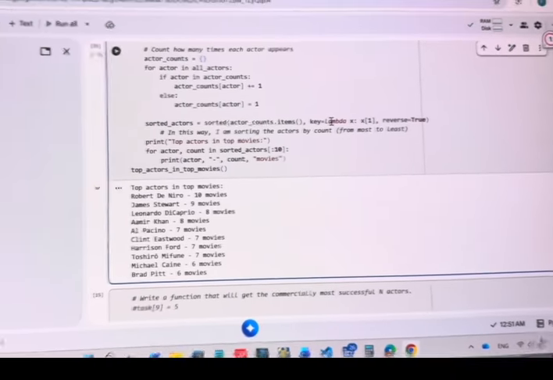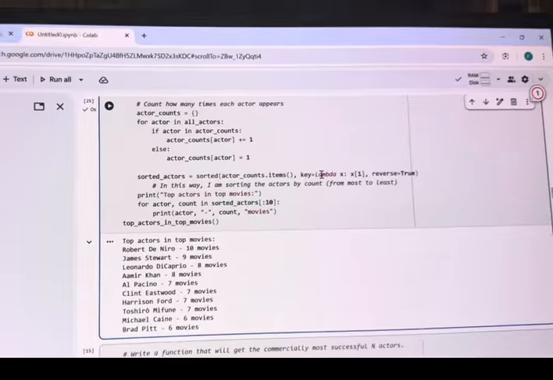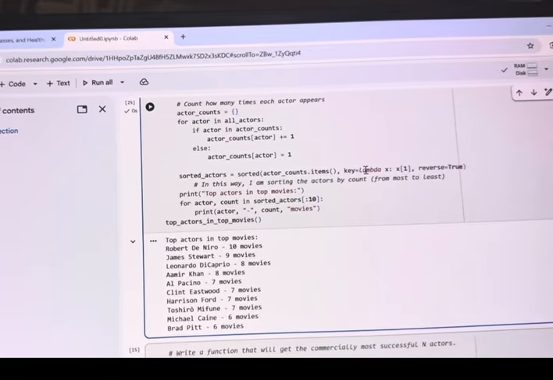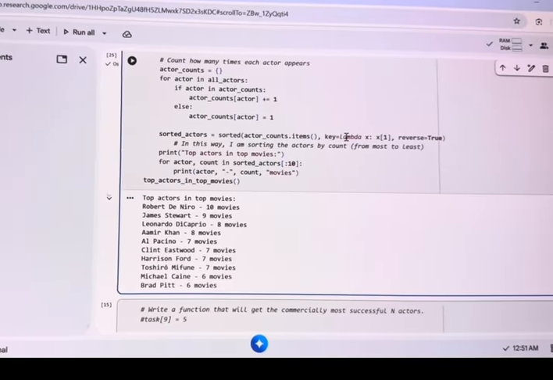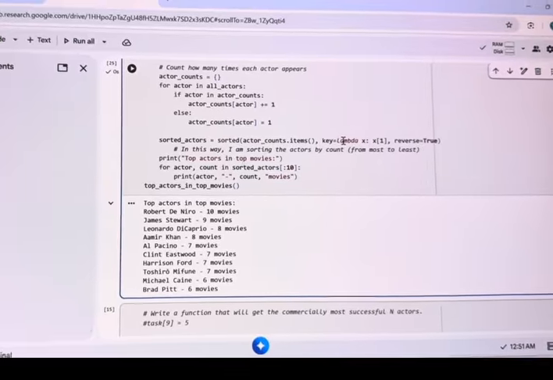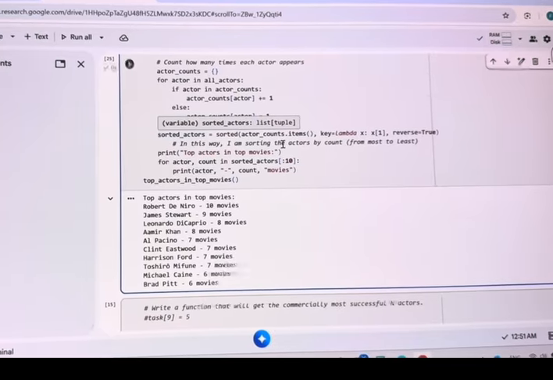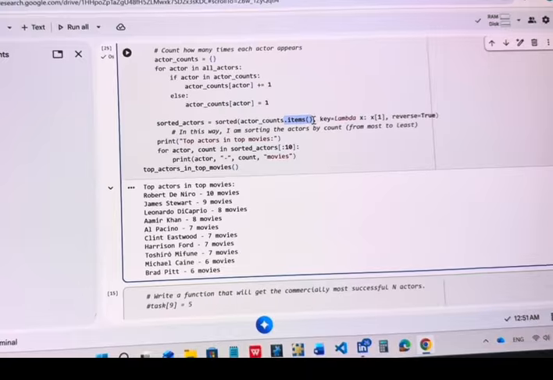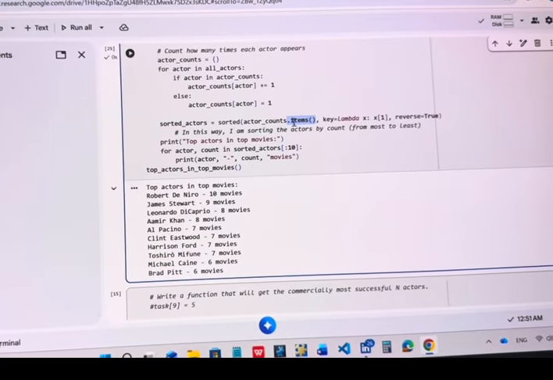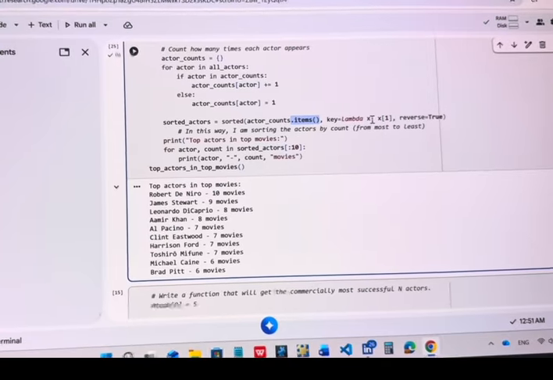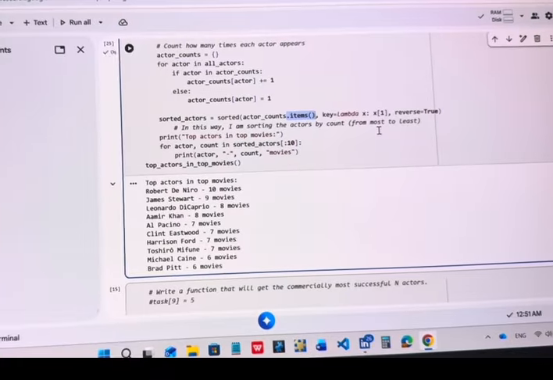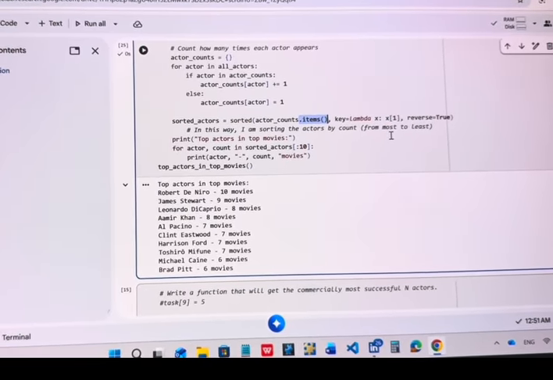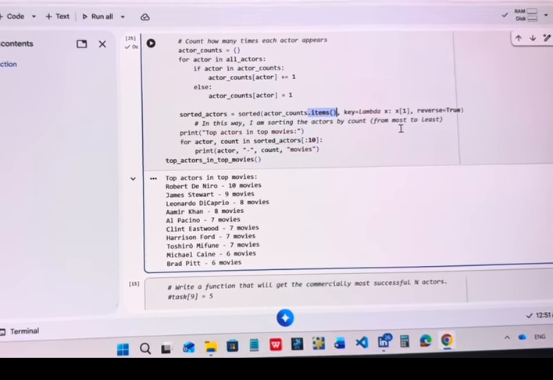I sorted them. I used sorted actor counts dot items, key lambda x. So I sort my actors items. Right now, at the moment, they're in dictionary form. By writing key lambda x1, I'm transforming them into the form of tuples, and in this way I'm sorting my actors by the count from the most to the least.